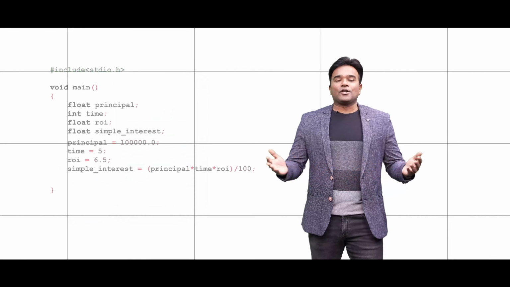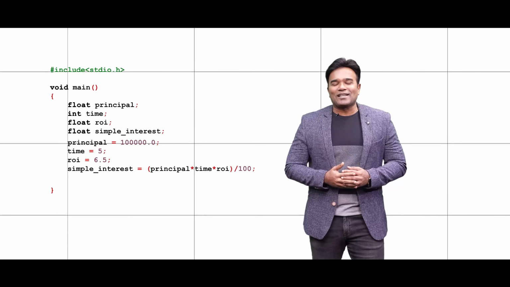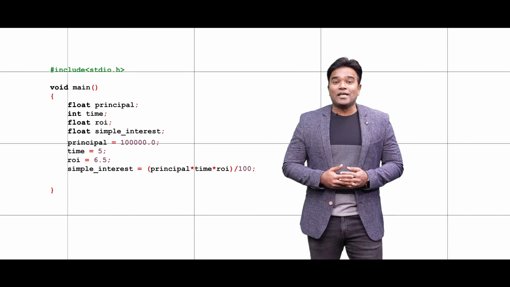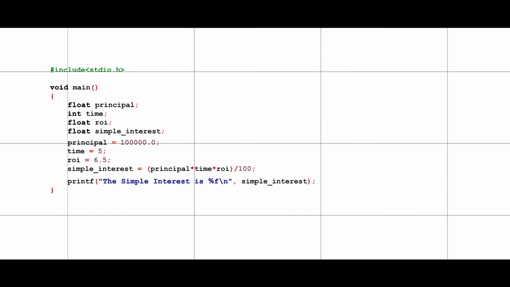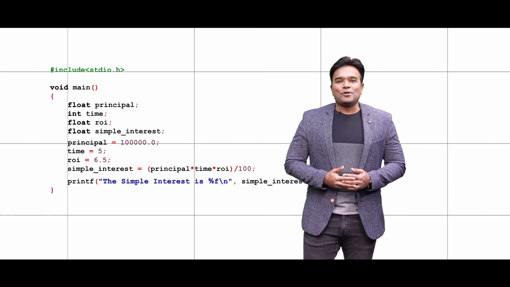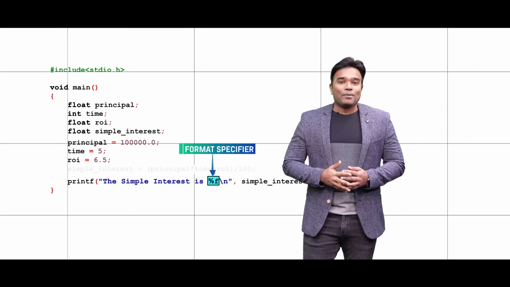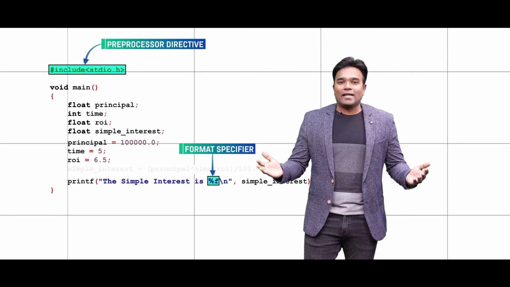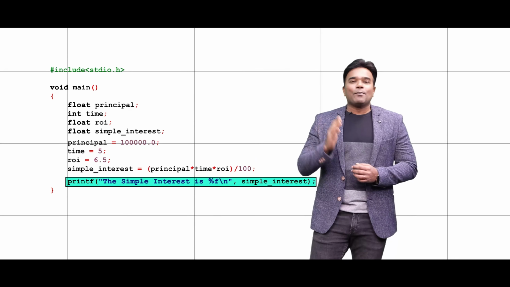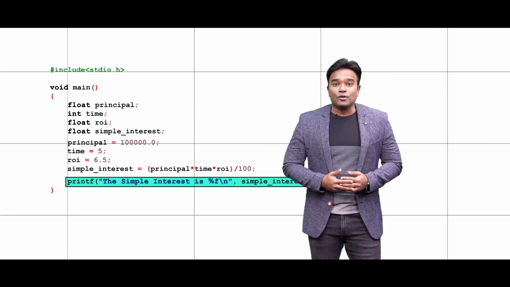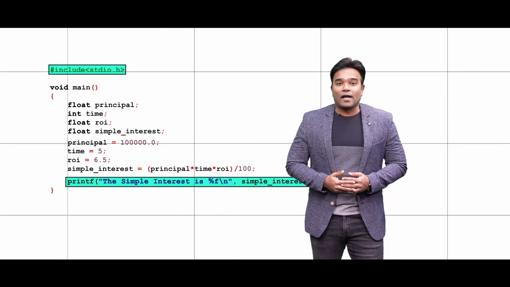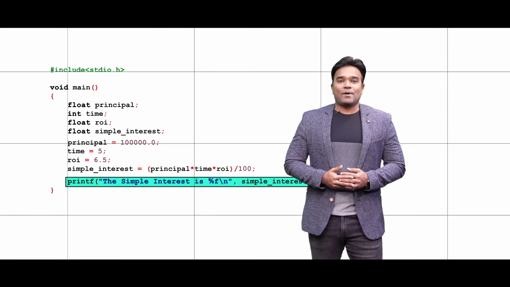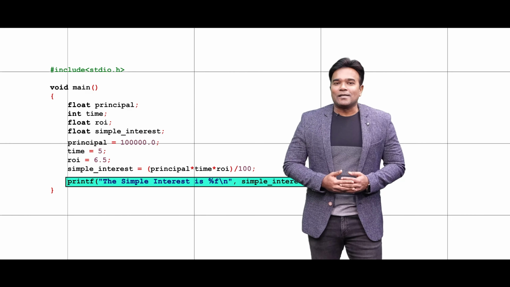But then after you have done all of that, I am sure you understand that it's your responsibility to print the simple interest, and that is what is actually being done here. Again, I repeat, don't bother much about the %f and all of that. All that I really want you to understand is that this print command, if at all you have to use, you should have included the stdio.h, which you have done, and obviously this statement is going to be printing the final simple interest for you.